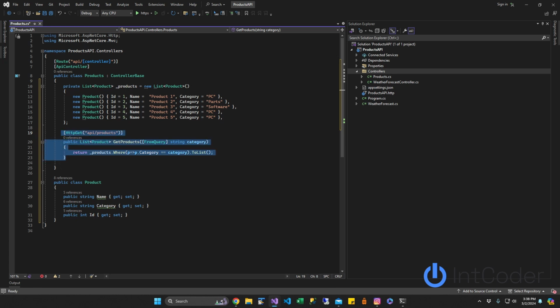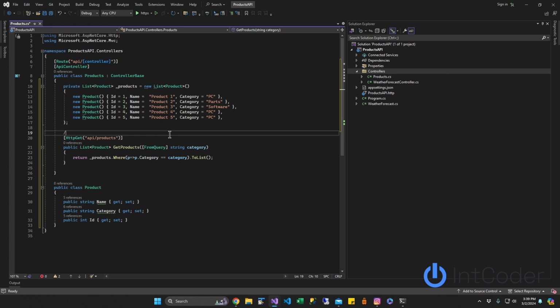In this case, all we need to do in order to pass this category to this function on the URL is include api/products, question mark, category, and the category value. So it should look something like this: api/products, question mark, and then my parameter name, category, and my parameter value. It's going to look something like this. But make sure you use the same name so it matches when you send it.